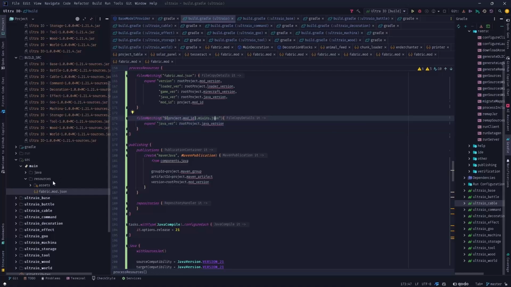I don't have any mixin here, but if I had it, then I want to use the mod ID for the mixin. So it would be ultra.io.mixins.json. I will look into that file, find the Java version, replace the Java version. We will take a look at the mixins later, so don't worry.